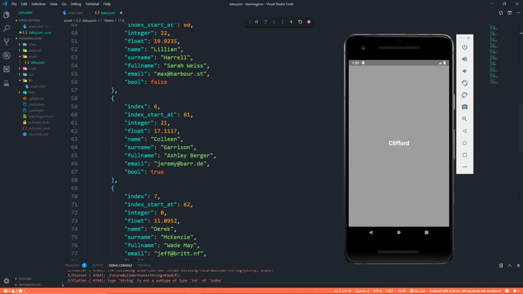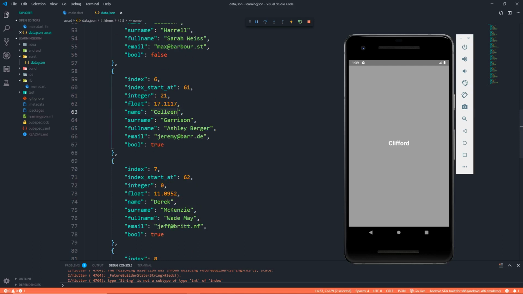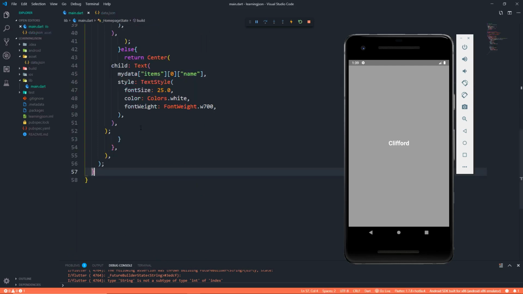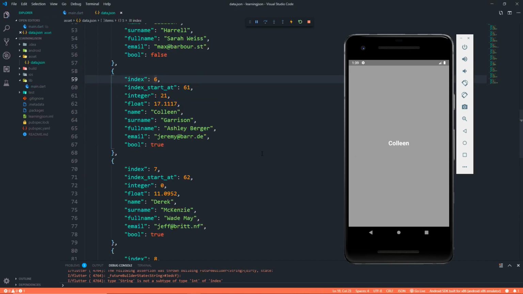Let's try to get the name Colin. Now here, since the index is 6, for our list it's going to be 5. So all that I have to do is make this 5. Let's save it and we get Colin. Ain't it? You can get anything else.